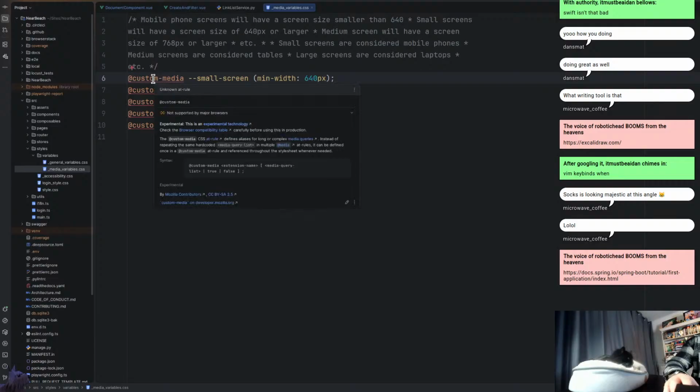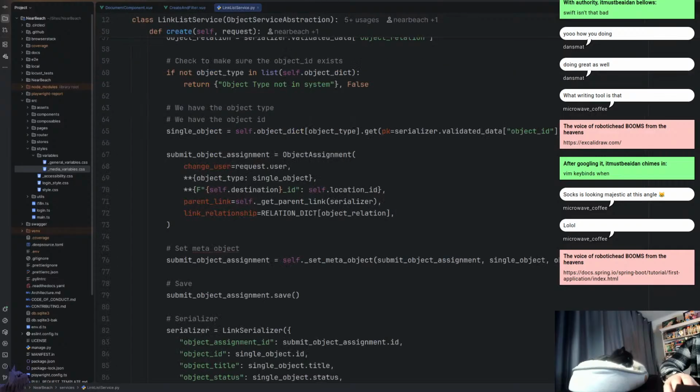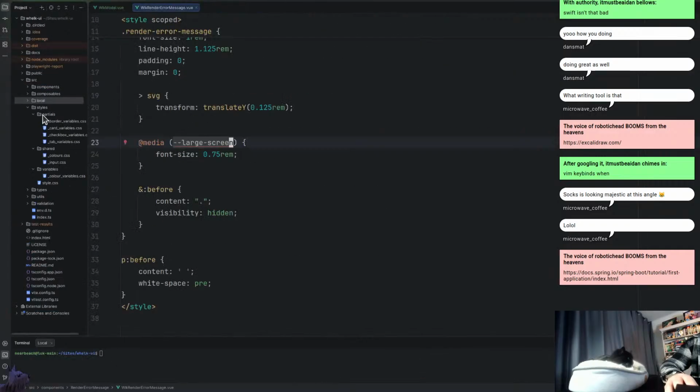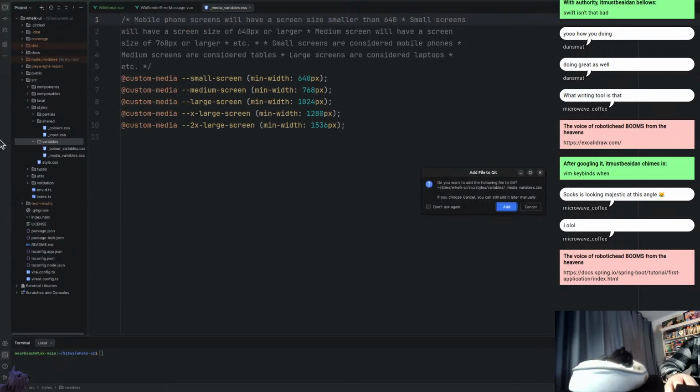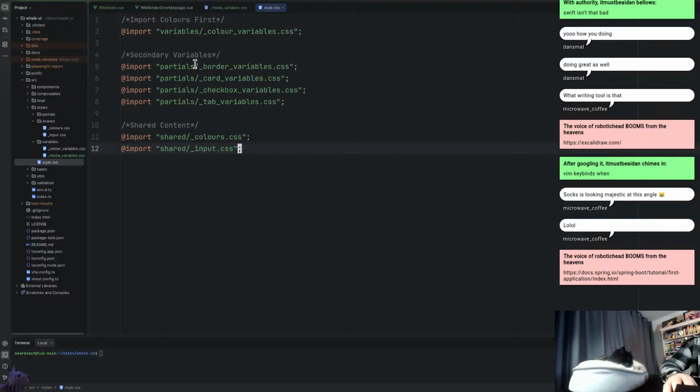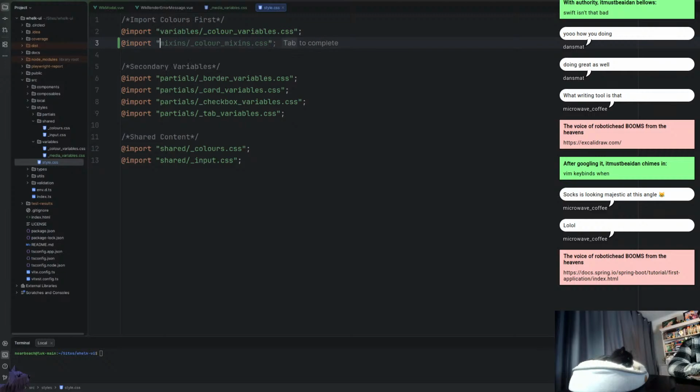Now, it doesn't like the custom. Hate when that doesn't like that. We're going to fix that up at a later date, though. So we've got the styles, the shared, the variables. I'm just going to paste it in the variables. And then we're just going to go up here and go import variables underscore media variables. Easy done.